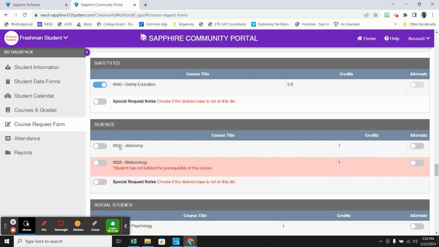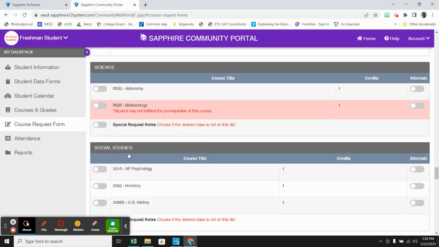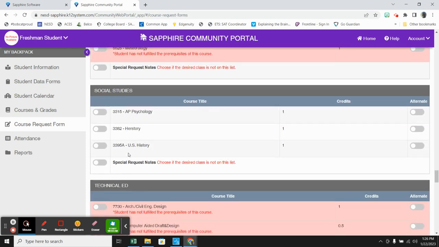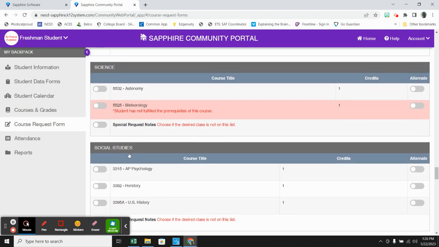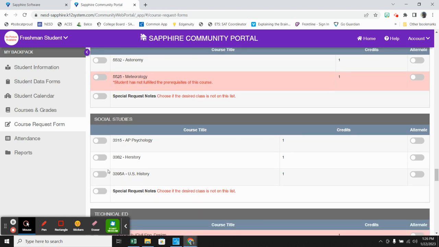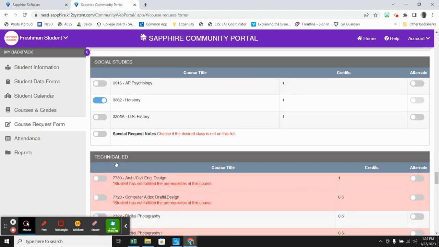And then I see some electives from the core content areas. So I can take another science if I want this year, or another social studies. However, know that if I take another science or social studies, it doesn't mean that I get to skip science or social studies another year. You have to take a core content class every single year. But I really am interested in social studies classes, so I'm going to also check history.